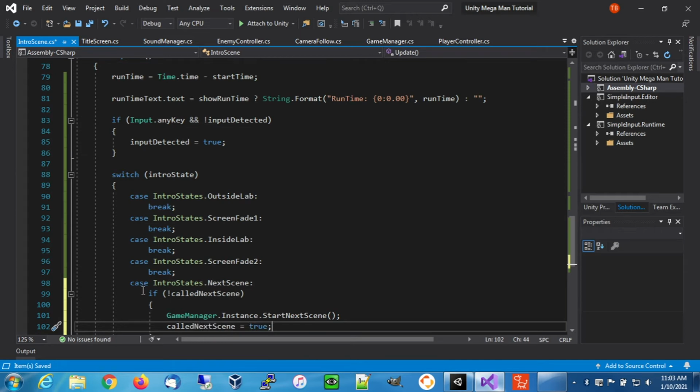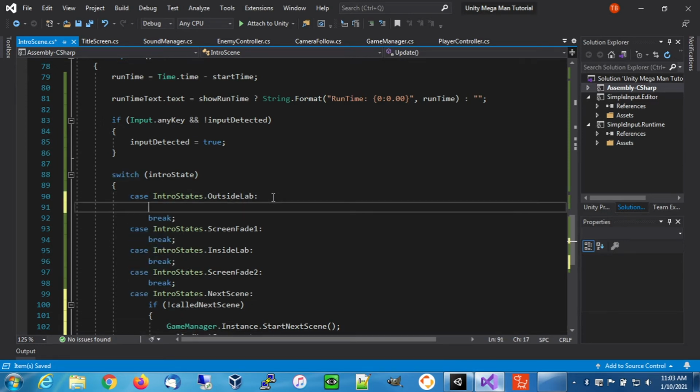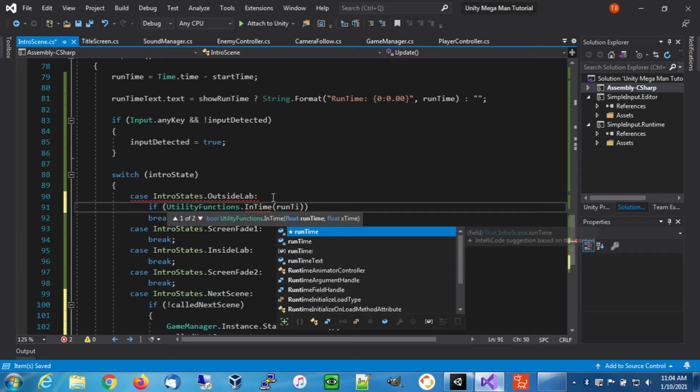So then we're going to start at the beginning, outside the lab. Now we get to finally use our time functions. All timing, how you want things to happen, what I can suggest is do like a storyline: draw it out, write it down, cut out pieces of paper. This is what you want to happen and where you want it to happen and at what time. So we're going to say if utility functions in time, and this is where our current runtime comes in.